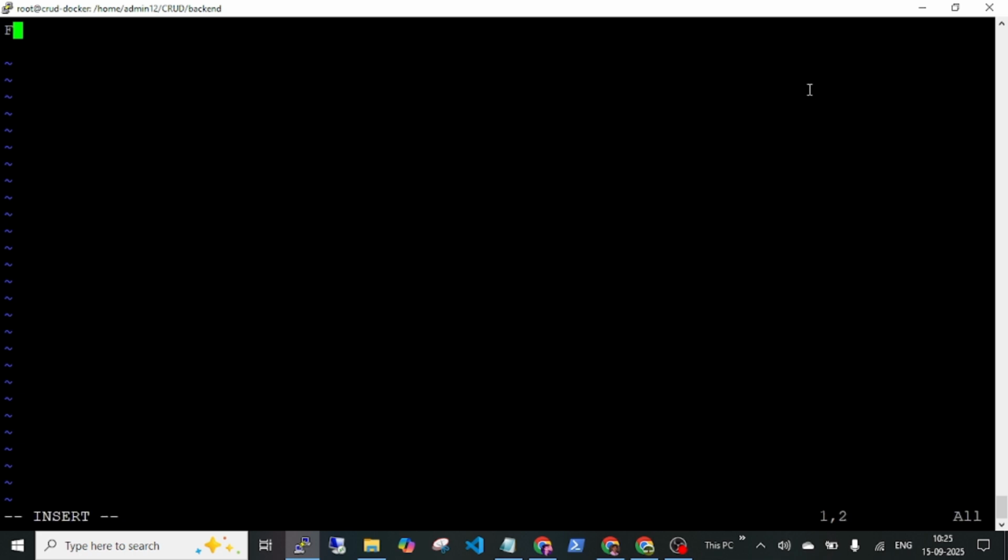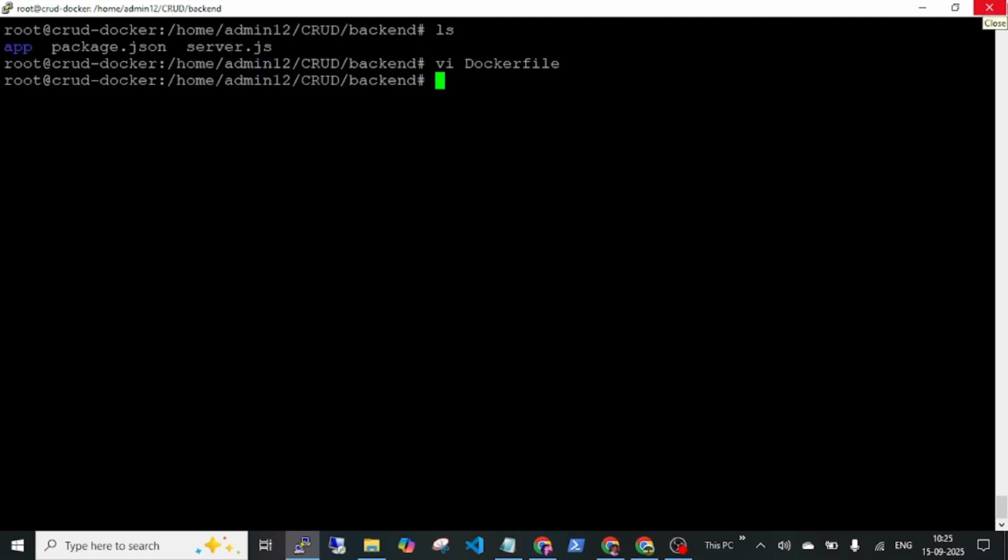So what is the first thing? If you want to do all these things, we need a base image. So what is the base image? Node. I am taking node version 20. Okay, saving that file, and we have only one instruction in our Dockerfile.